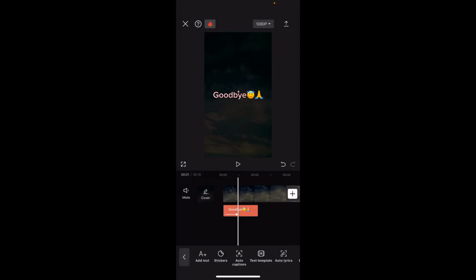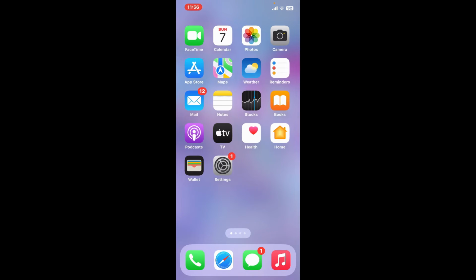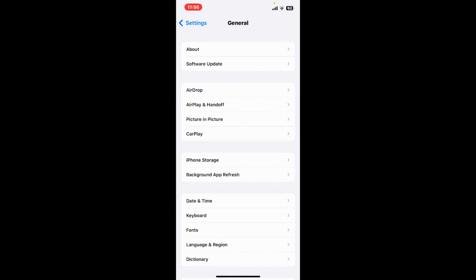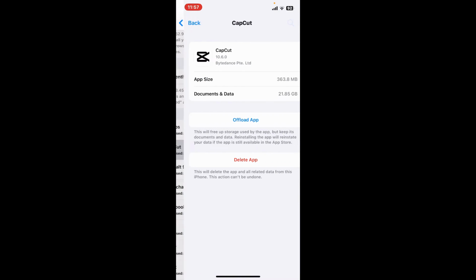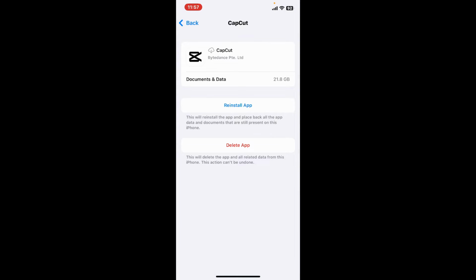If the problem still persists, then you can clear the cache and data from the application. Launch your device's settings menu. Once you're inside settings, scroll down and tap on General. Now tap on the storage option where it says iPhone storage and look for CapCut in the provided list. Select CapCut from the list and then tap on Offload app. Once you offload your application, reinstall it by tapping on the Reinstall app button, which will then clear out the cache and data from your application.